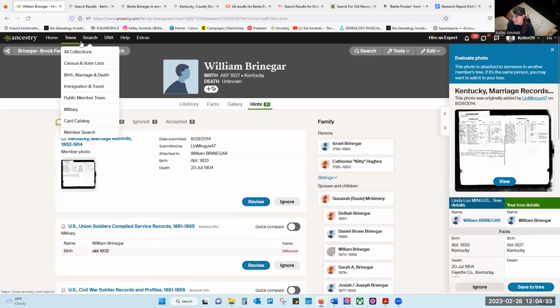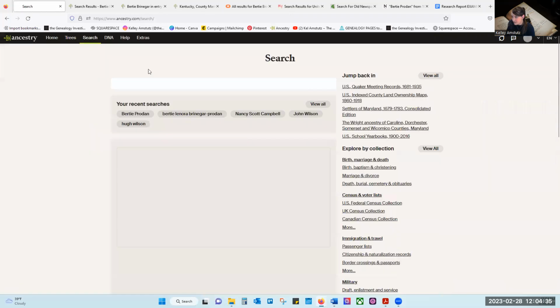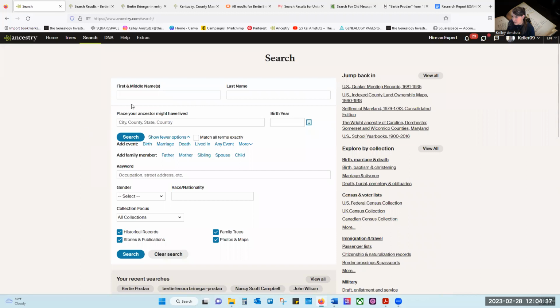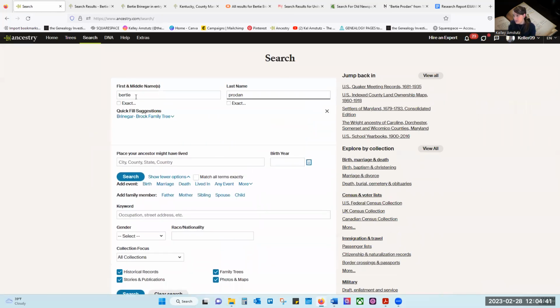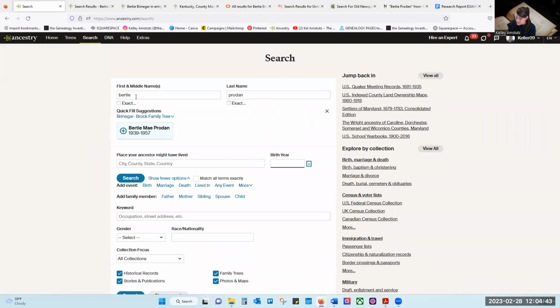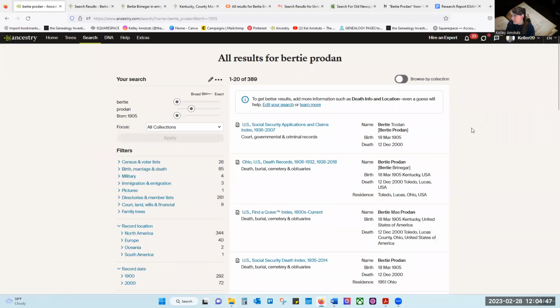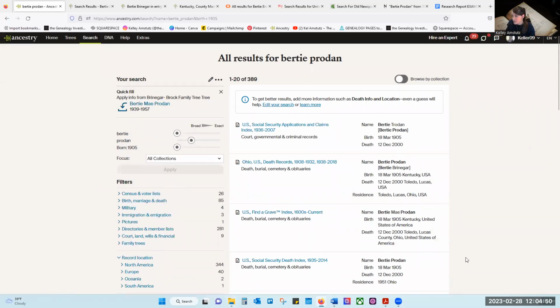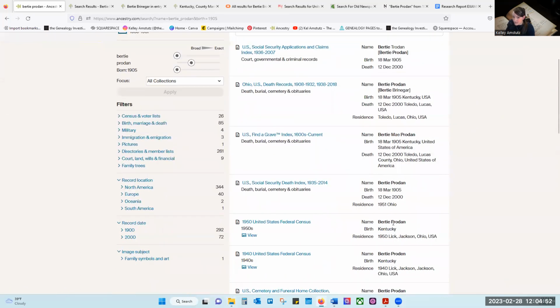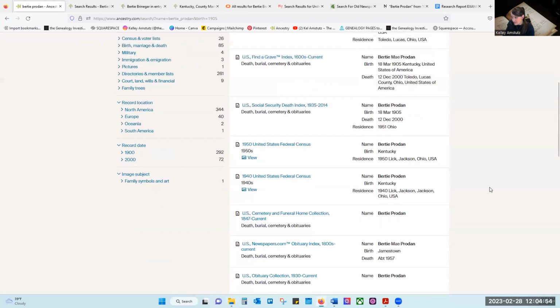But as far as searching, there are tons of different ways that you can search. And this really quickly, you can see it's going to populate even more documentation. Obviously, her death was most recent, so it brings up a lot of that, but that can help give us clues as to more about Birdie's life.